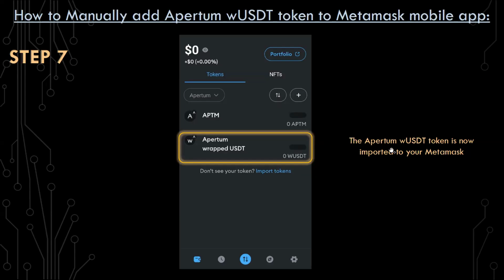Which leads to maybe a final thought to leave you with. Given the absolute precision required to manually add a token like Apertum wUSDT step by step, how does this process really highlight the user's ultimate responsibility and, importantly, their direct control within the blockchain ecosystem? Especially when you contrast that with the automated, often quite opaque systems we're generally used to in traditional finance. Something to think about.